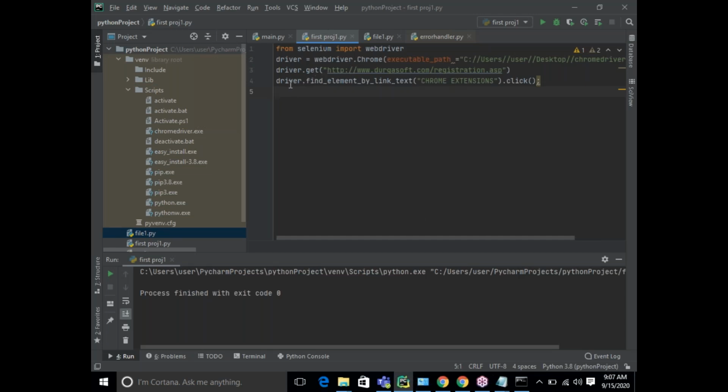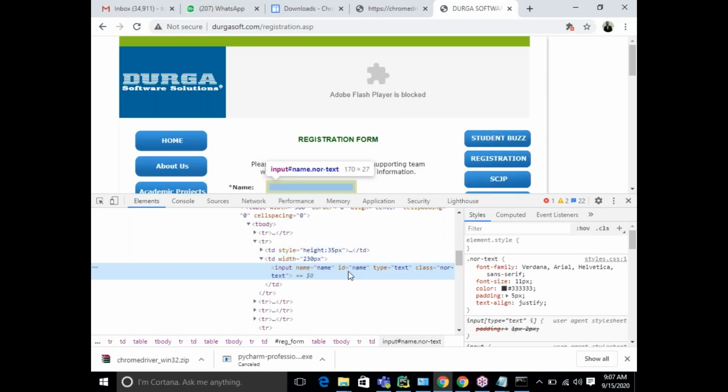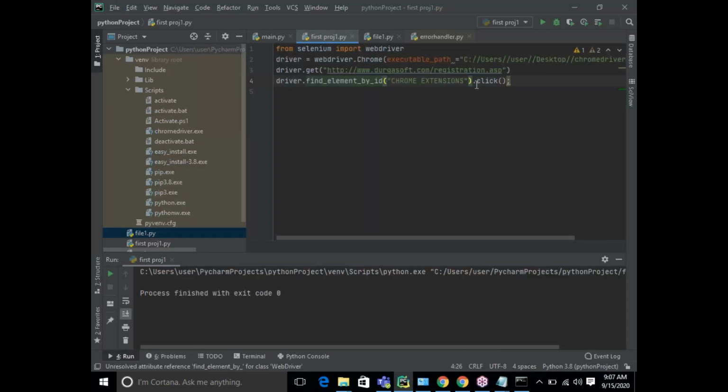From the driver connectivity, we are connected to the browser, and from the driver we find the element by ID. We are finding that element using the ID. Out of 8 locators, we are finding using ID, and that ID is name. So by ID, name. You have to provide the ID within double quotations. What is that ID?